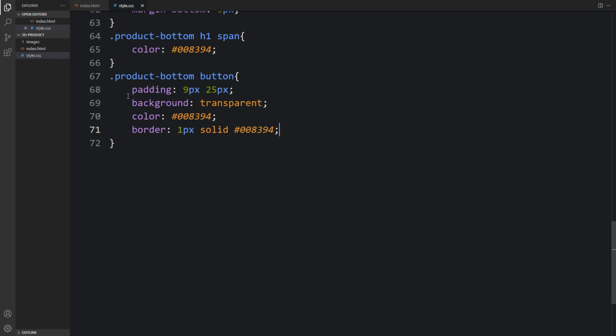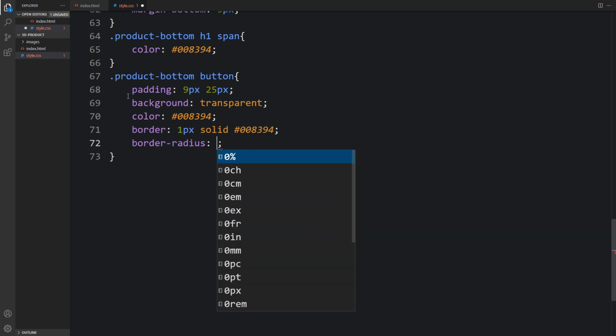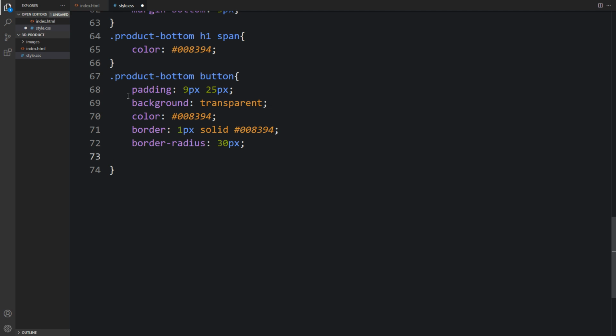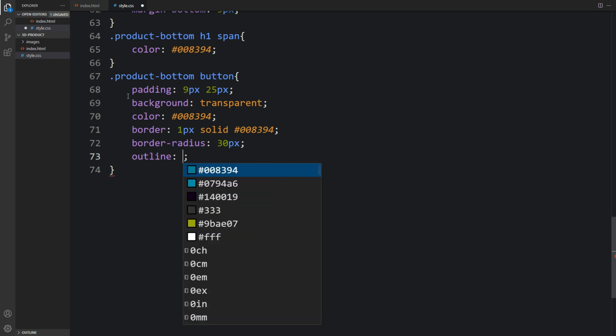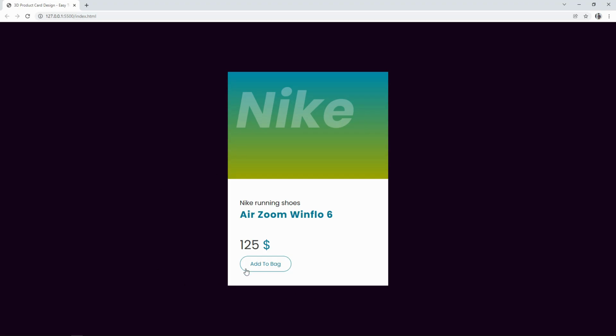After that we will add border radius so that the sides will be round. So the border radius will be 30 pixel, then outline will be none, cursor pointer. After updating this, refresh the website again, and you can see this button looks good. So after updating this button, we will add two icons on the bottom right side that will be for the switching of the product variant.